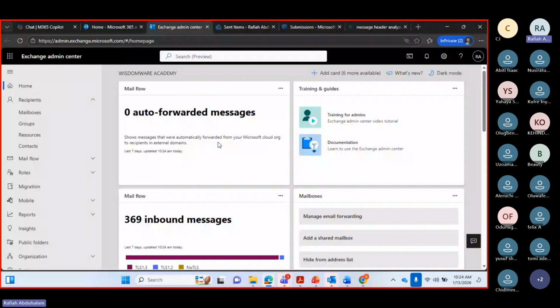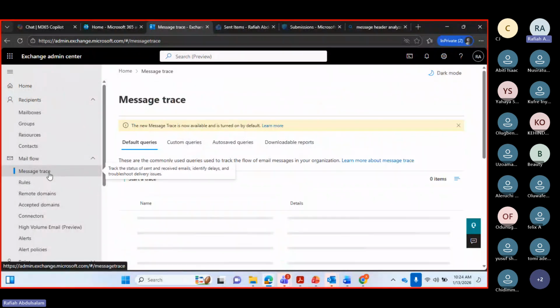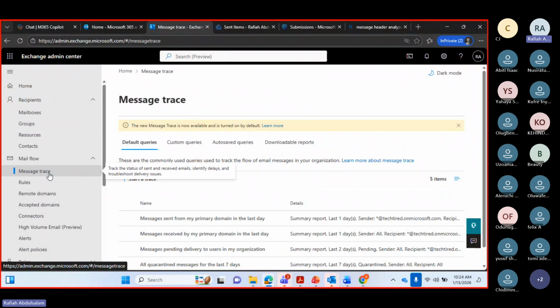So yeah, why would you need to run a message trace? We actually use this message trace when we have issues. Say, for example, a user is complaining that they sent a mail, and the recipient didn't receive it. Anything that has to do with mail flow issues, the first thing you should do is run a message trace to tell what the issue is, right?